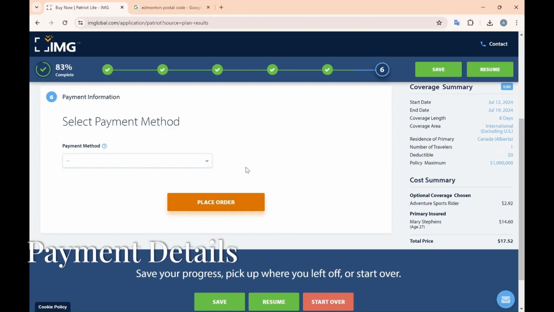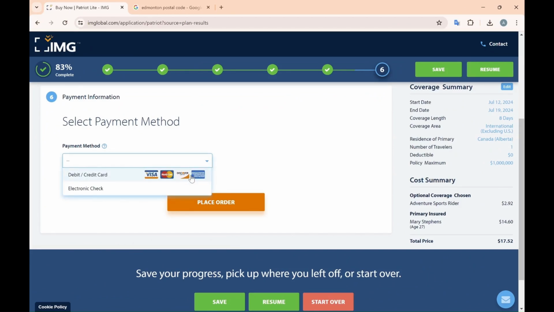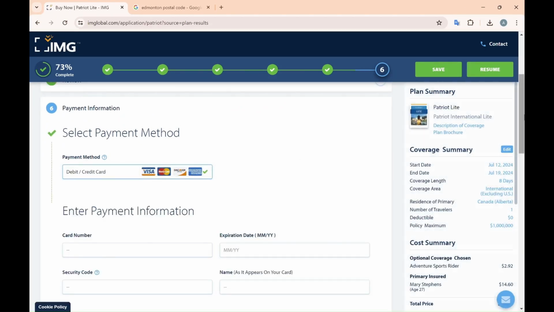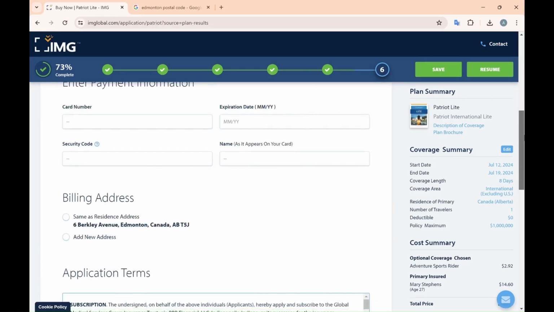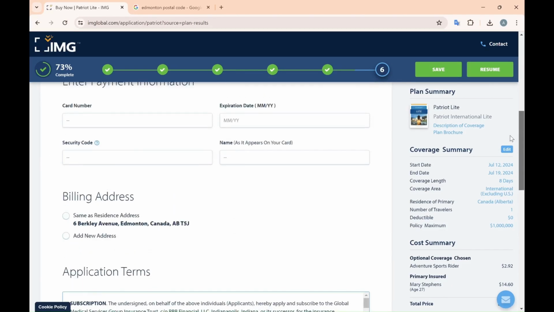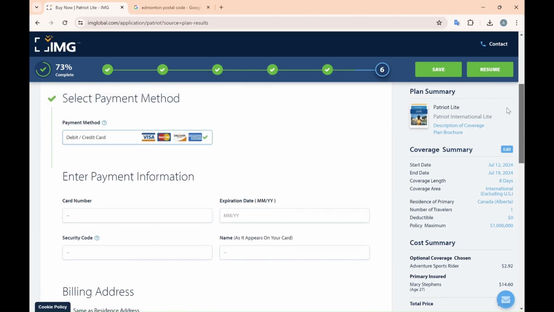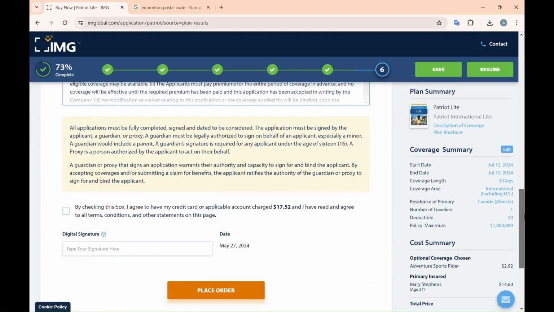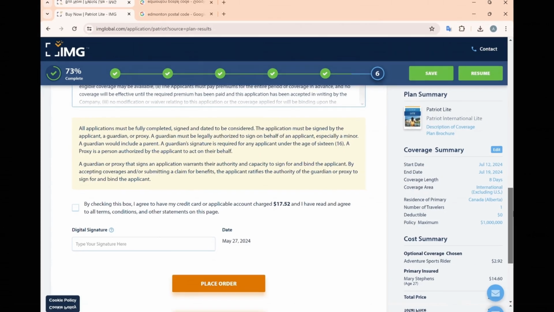Next, enter your payment information. The Patriot Lite plan typically requires payment by credit or debit card. Enter your payment details. Ensure your payment details are secure and correct, then check the box to agree to the terms. You will also need to type your name in the digital signature box before placing your order.